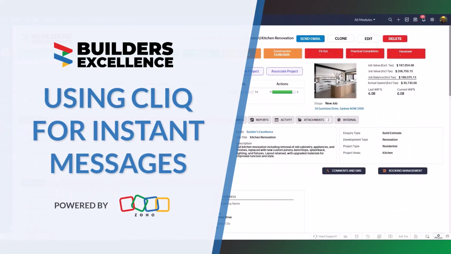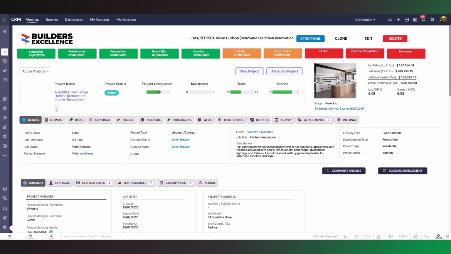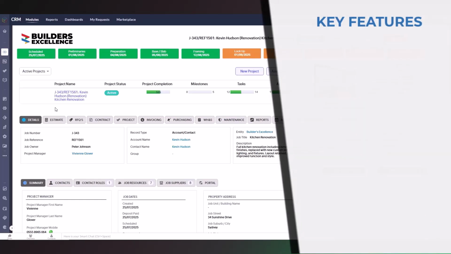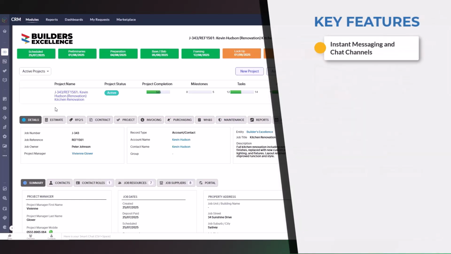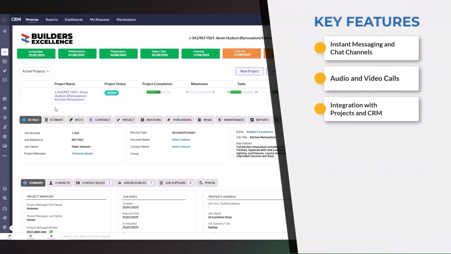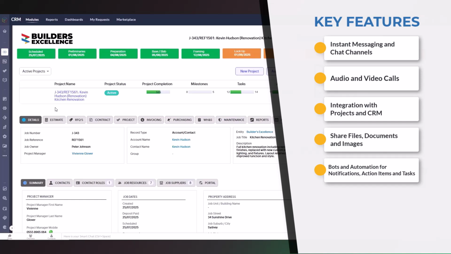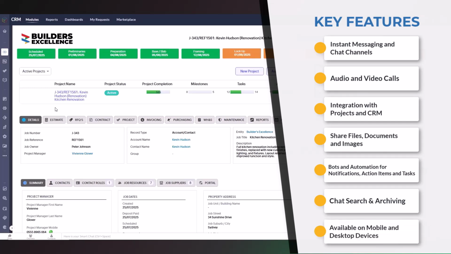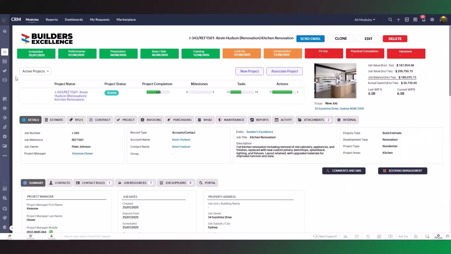In this video, we are going to demonstrate Zoho Cliq. Zoho Cliq is a collaboration tool for your team that streamlines communication. Key features include instant messaging and chat channels, audio and video calls, integration with projects and CRM, share files, documents and images, bots and automation for notifications, action items and tasks, chat search and archiving, available on mobile and desktop devices.